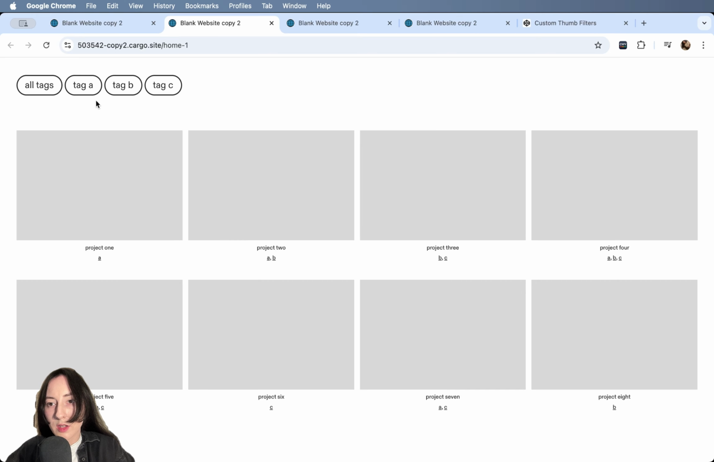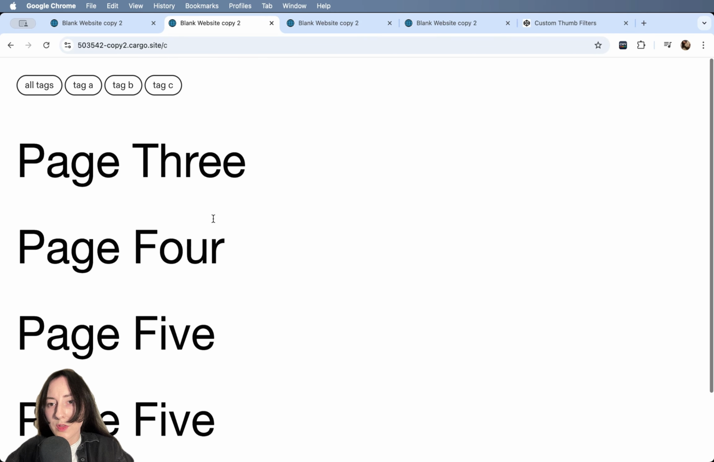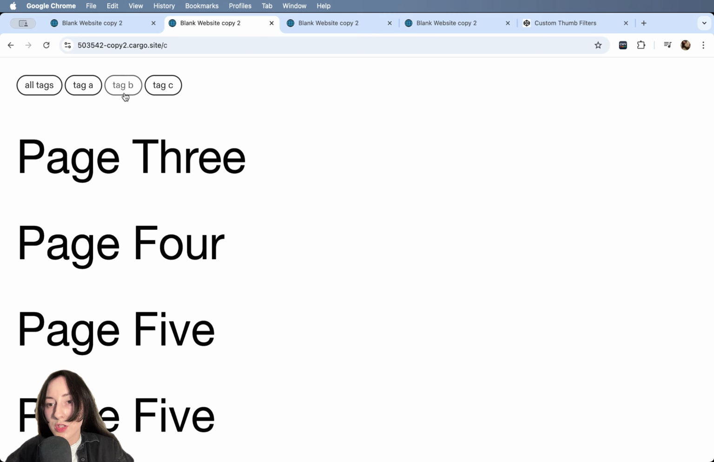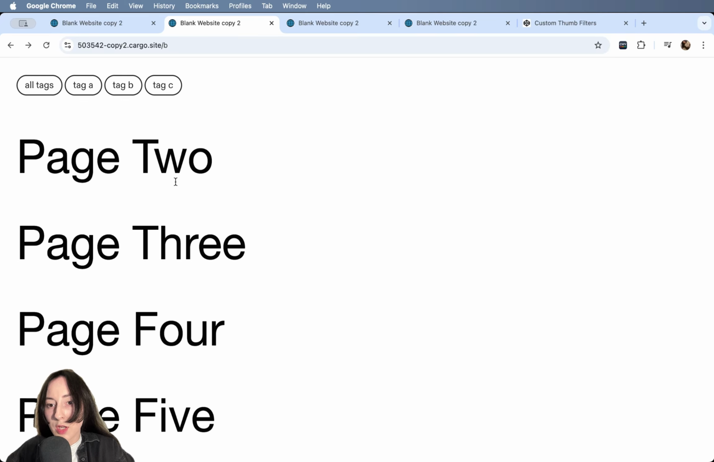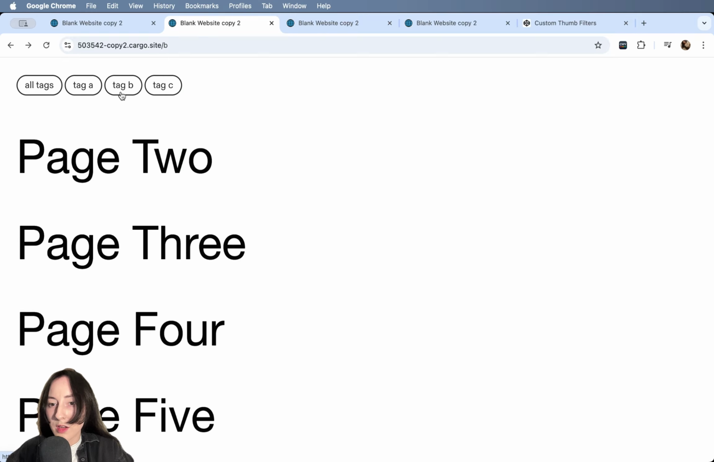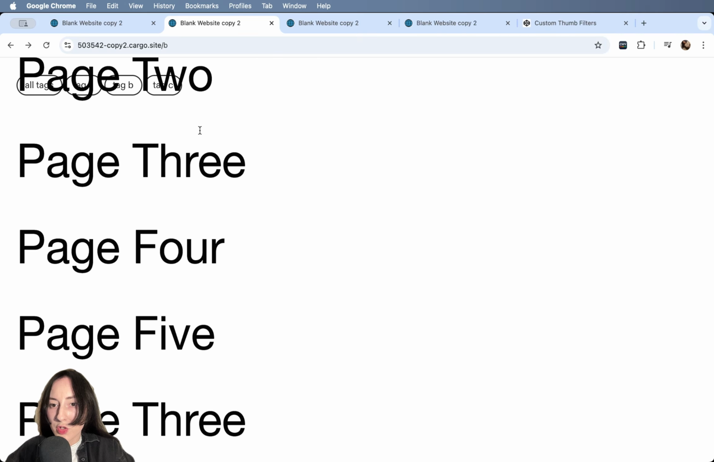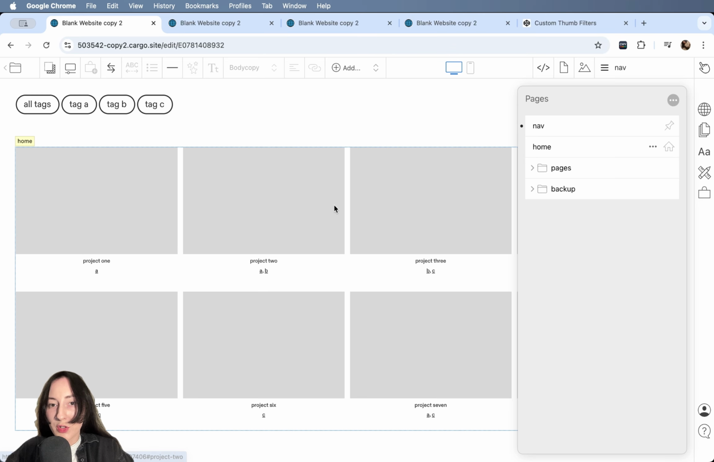Well, you will see that it works weirdly. First of all, it looks a little bit confusing because now these are just the titles, and all pages simply doesn't work. It tells me page not found. And another thing which I don't like here is that it's kind of shuffled, I think. We have page 2, 3, 4, and then 5 and 3 again, which I think is a little bit weird. So yeah, let me show you first how you can fix that without any code.